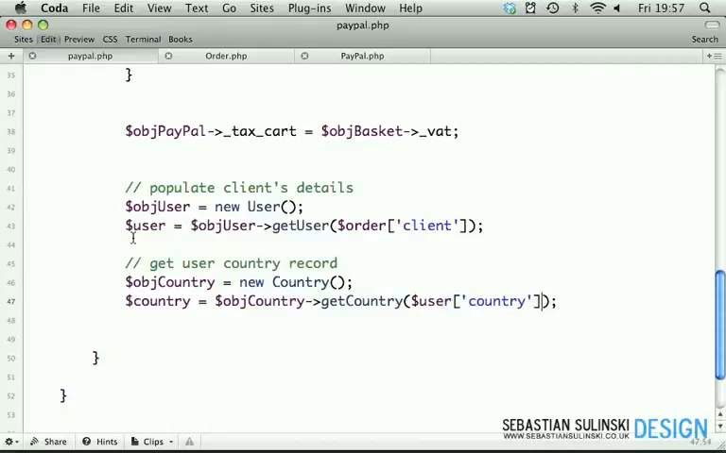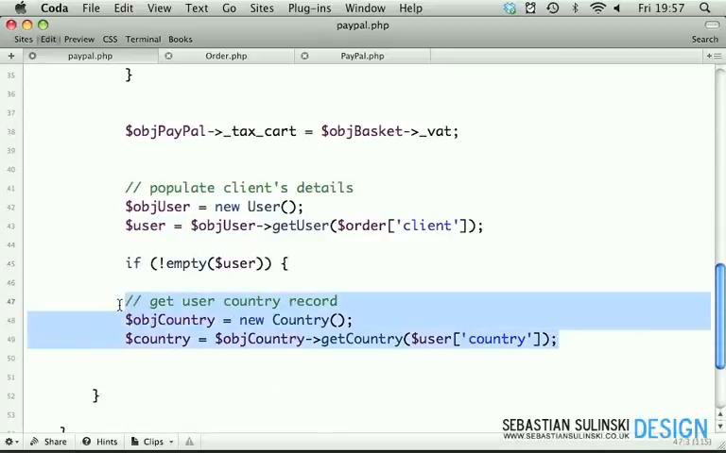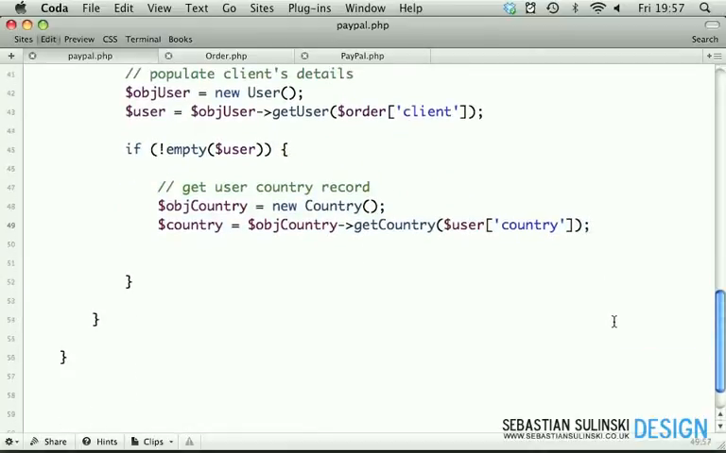But before we do this, just to make sure that obviously we found the user record, let's check if it is an empty user, then we process it. If we indent this code, we're going to continue within these curly braces. Okay, so now let's move to the next video and create this get country method.